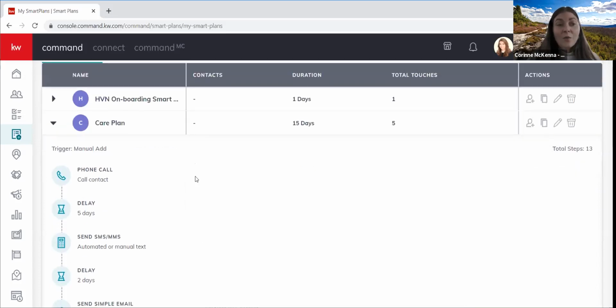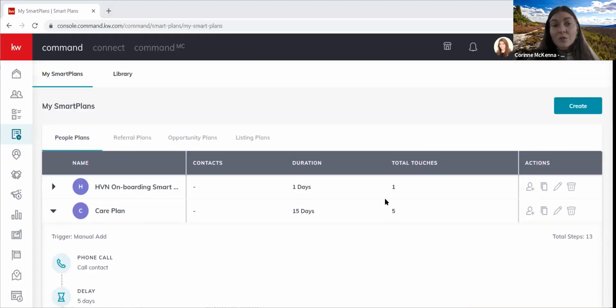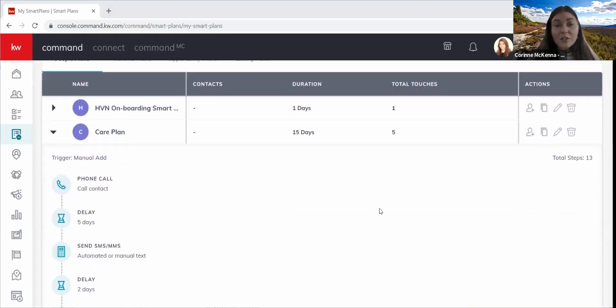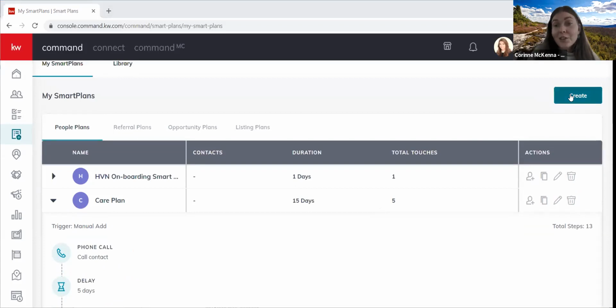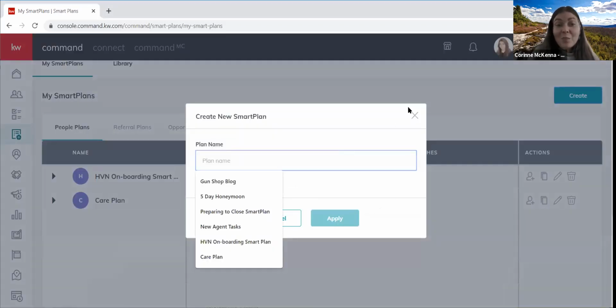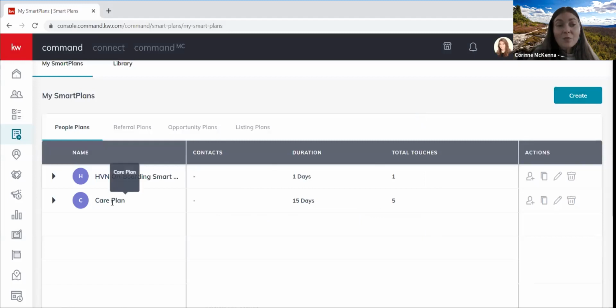Now, I wanted to go over this little care plan that I created so that we can kind of see how to create a custom smart plan and also what some of the restrictions on that are. So a good way to do this is just to honestly just click create. It's pretty simple. Name your plan and apply it. So I'm just going to go through this plan that I had created. We'll just go to edit.